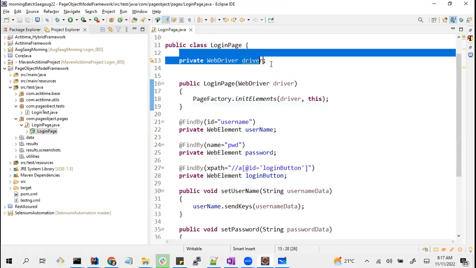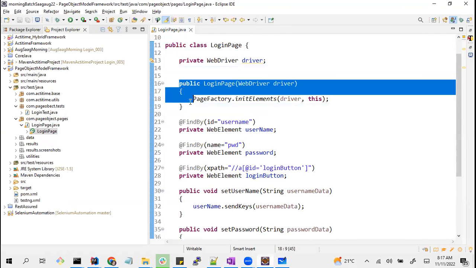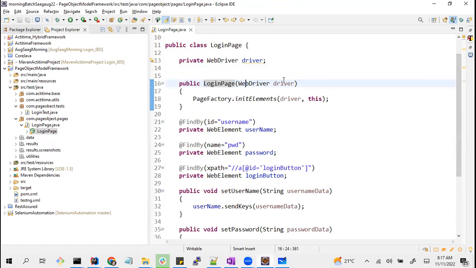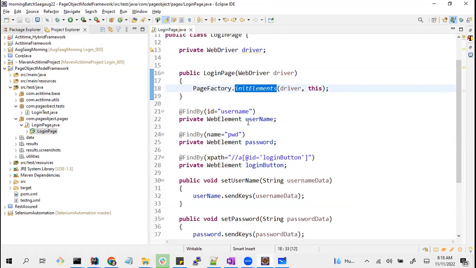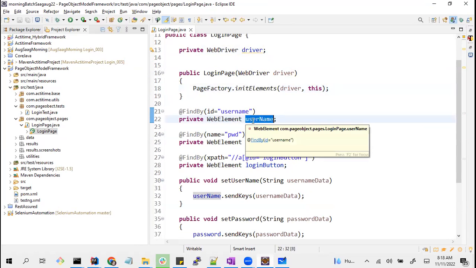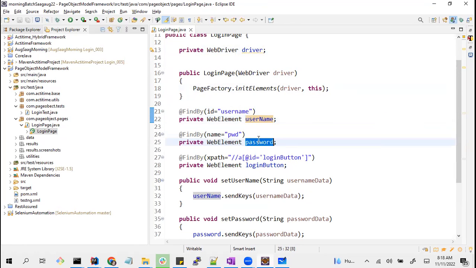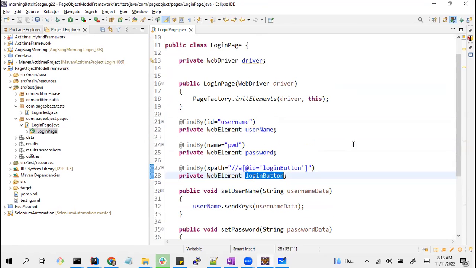It has a WebDriver instance variable, and this is a constructor. As I told you, the constructor takes a WebDriver reference. Using that WebDriver reference, PageFactory initializes all the elements using this. So it is like this dot driver is equal to driver, and then using the driver, all the elements will be initialized. What are the elements? Username. It is like driver dot findElement By dot ID is equal to username, right? And then whatever web element comes, that will be stored here.